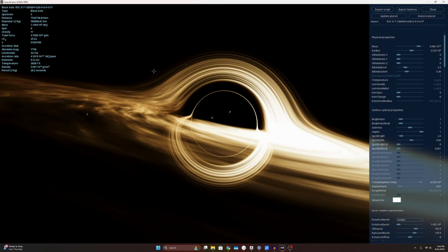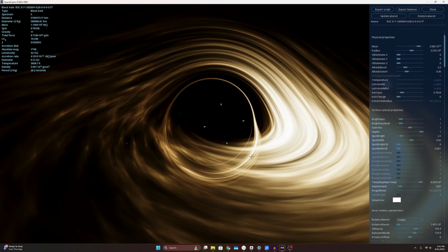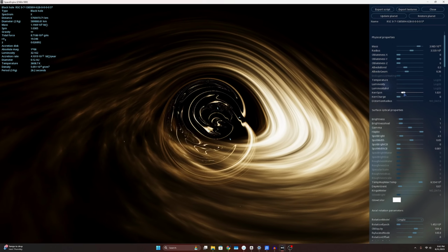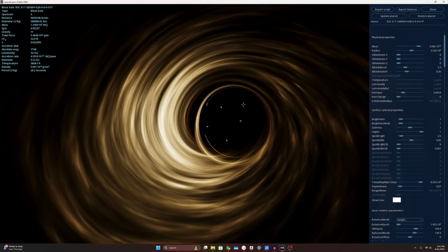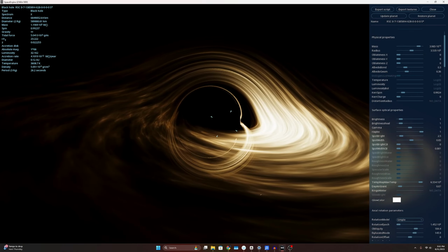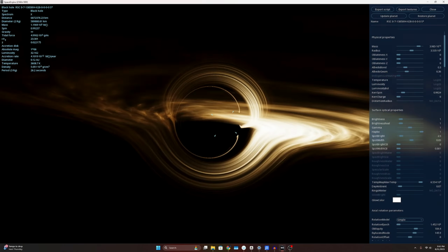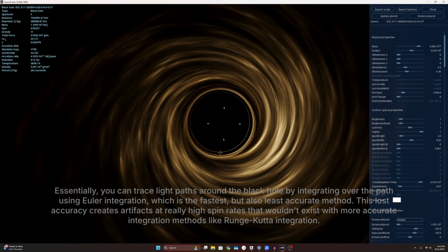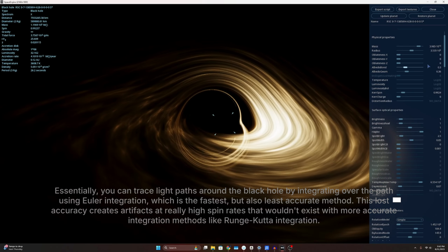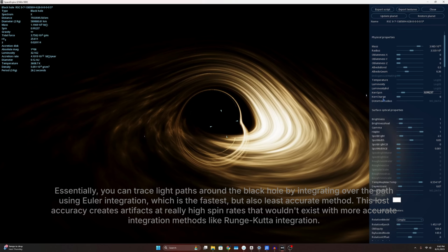The Kerr spin value is designed to add spin to the black hole and create this asymmetrical black hole effect, right? And you can have it really, really high. Now here it actually breaks at 0.99, right? You don't want 0.99 because it'll just look weird. Basically, the reason it breaks is because when you're trying to ray trace a black hole using Euler integration, it still looks weird.